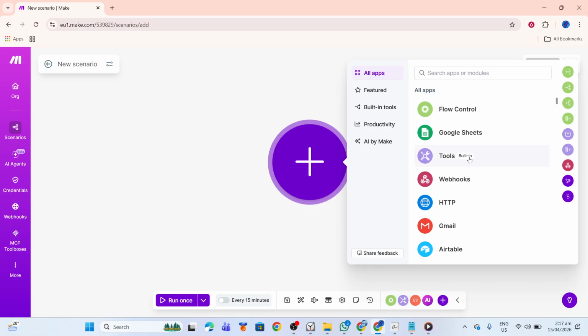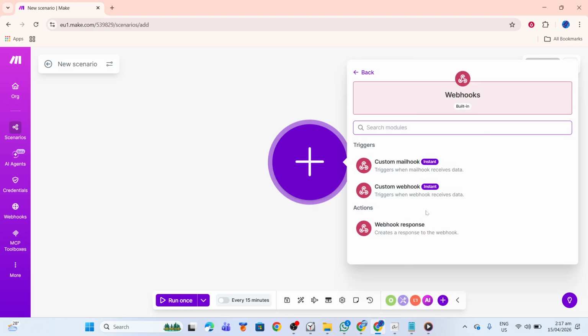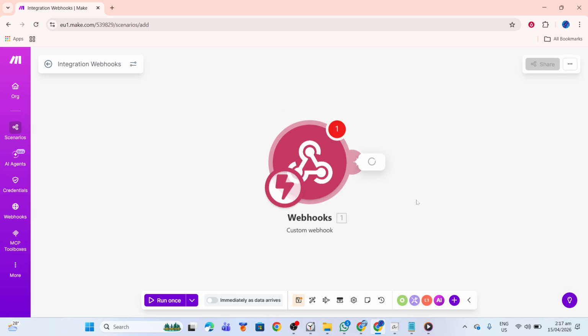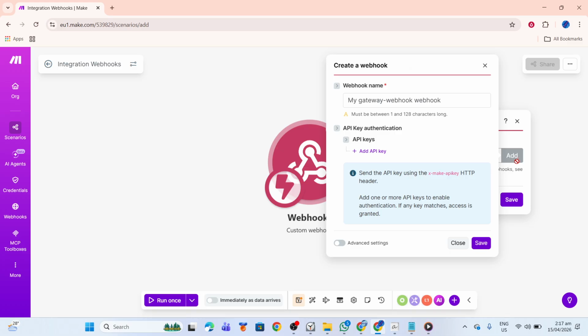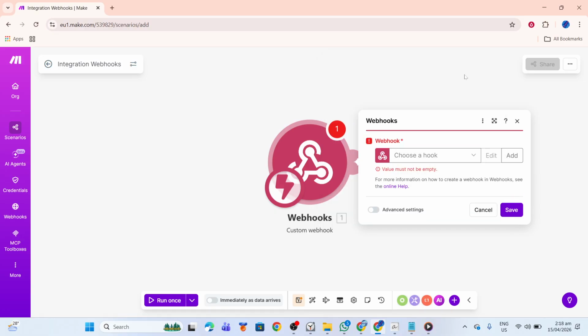On the empty canvas, click the plus button to add your first module. Type Webhooks into the search bar, then choose the Webhooks app. From the available options, select Custom Webhook. This tells Make that you want to receive data from an external source using a unique URL. You'll see a prompt to choose a webhook, and this is where you click Add to create a new one.